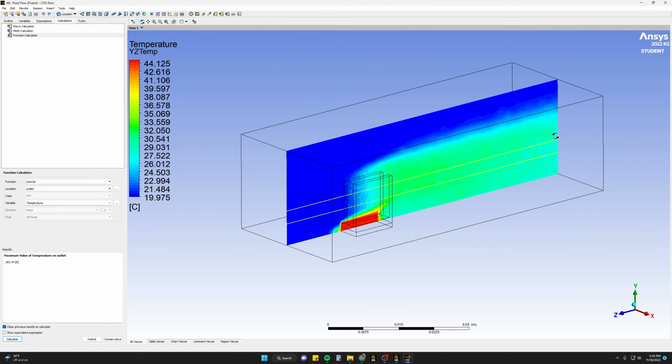So the maximum outlet temperature as the air is leaving the domain is about 302 degrees Kelvin. So that's a good sense of what our air temperature downstream is going to look like. We can also do an average by going to area average.